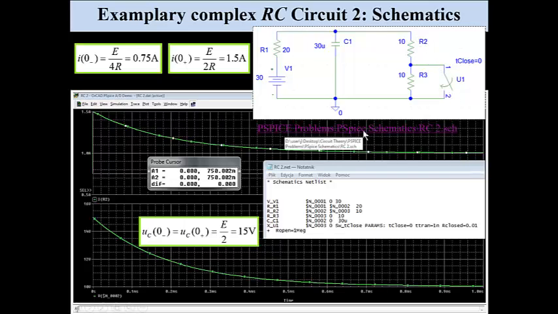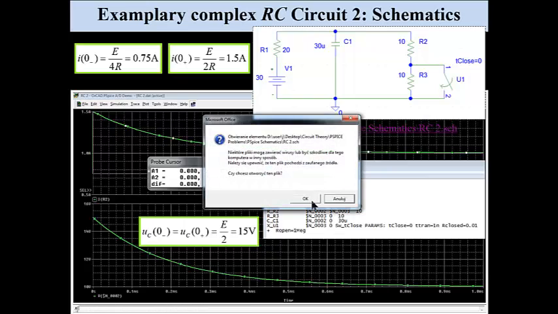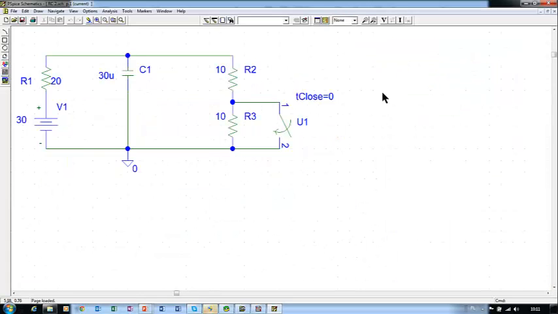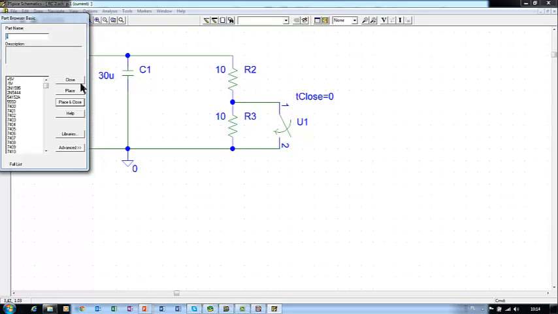Now very briefly, a live version of this simulation. So this circuit diagram has been stored in computer memory. We have a switch here. From part browser we may select a switch. It is a part here. We have 2 switches, close and open. Our switch is close, already added here.